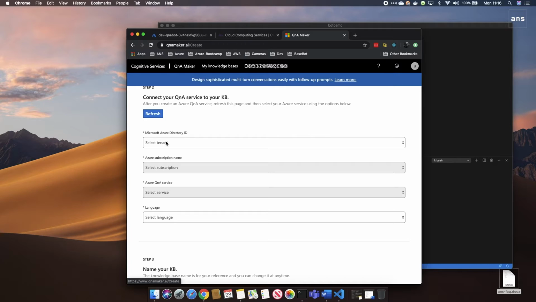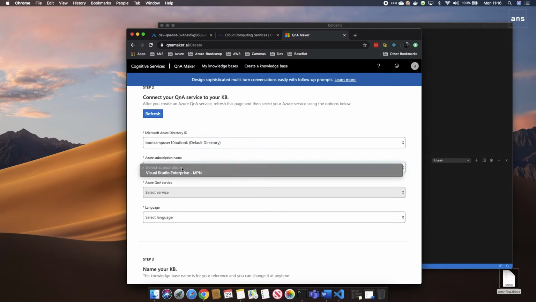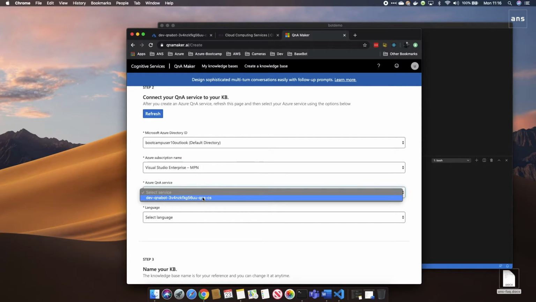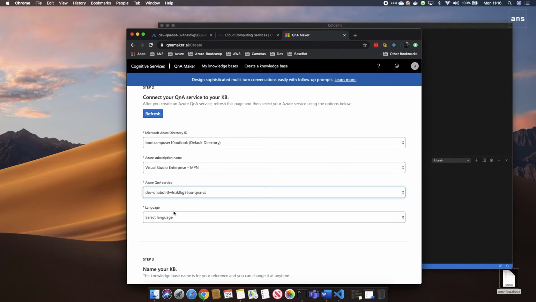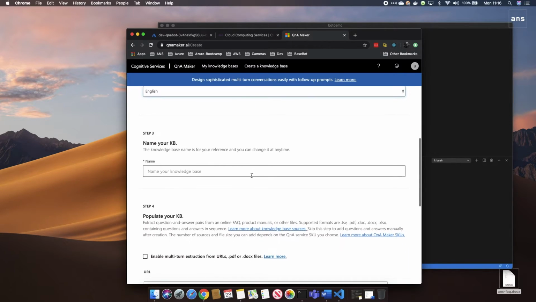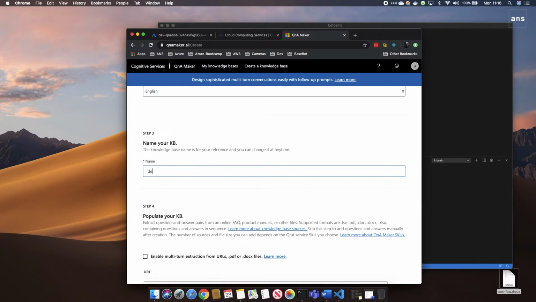And then let's go in here and we should be able to see our tenant, our subscription, and hopefully we'll see our service. So there's the Q&A service that has already been deployed as part of that template. Select a language, and we're going to use English. Okay, we now need to give our knowledge base a name. So I'm going to call this dev Q&A bot-kb.